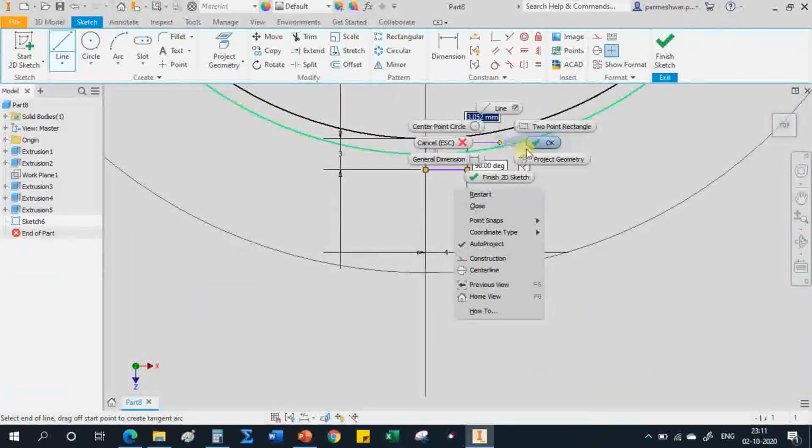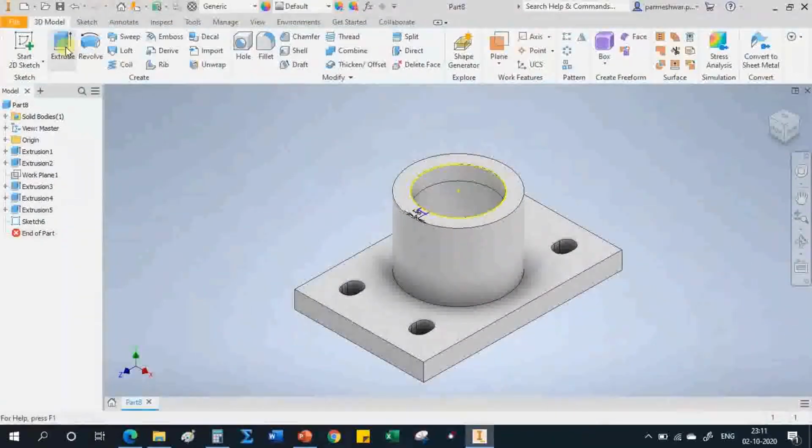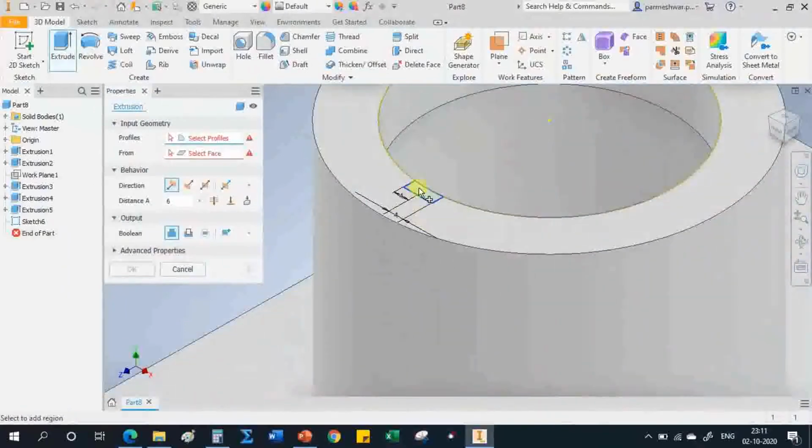But before the circle I will end, and from this direction also it is 4, right, and up to this line I will end here, right? I want these two lines up to the circle, so for that purpose I will use this command, extend. Select this line and select this line, okay. I do not want this line, so delete it. Finish sketch, right, extrude. Now select this sketch, right.